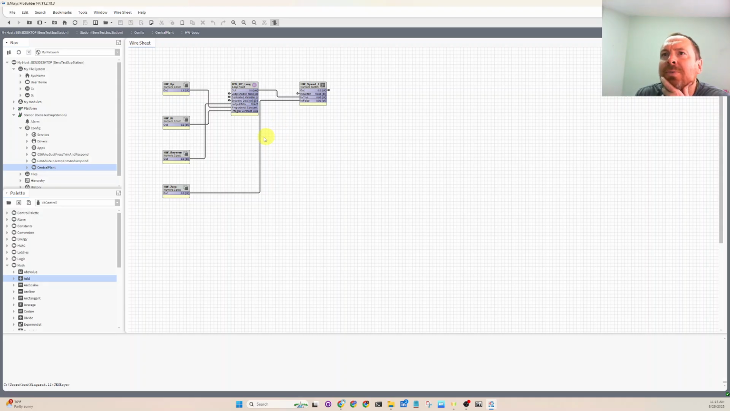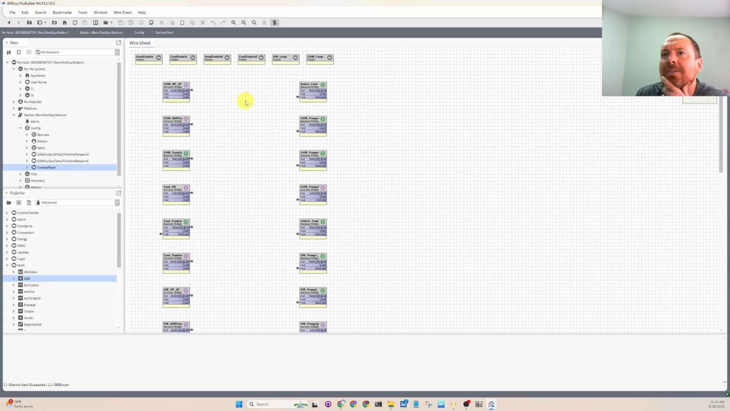Hot water loop, so it looks like it put a PID in there for us, and a numeric latch from the PID output. I'm not sure why it did that. Chilled water loop, so it put a PID in there for that too. So okay, let's try it out. Let's see what we got here.